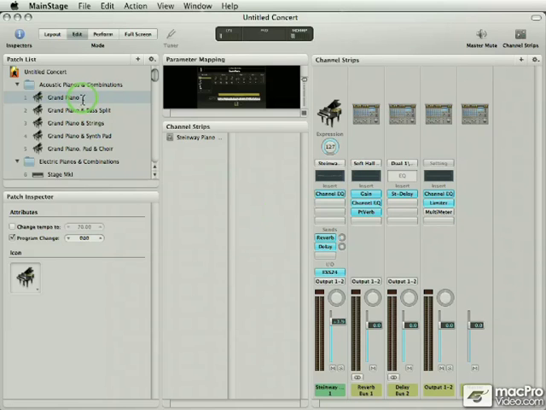Let's check for sound. I've got sound. In the next one, we're going to learn how to change patches quickly. If you don't have sound, stay tuned and go right directly to video 3. Do not pass go.